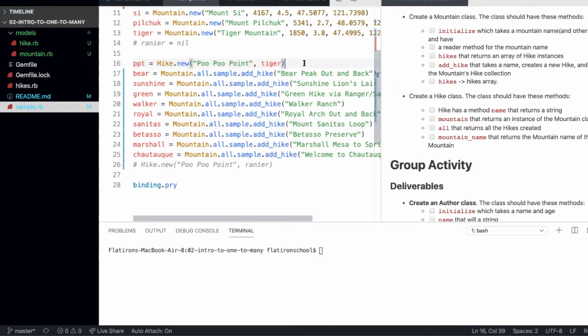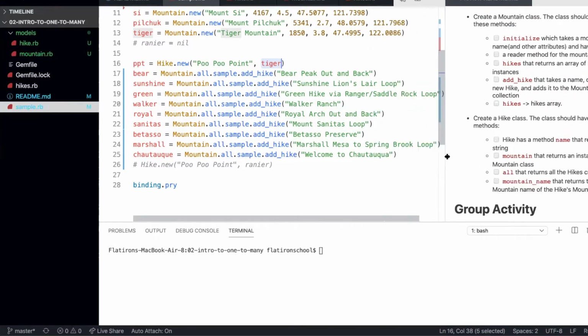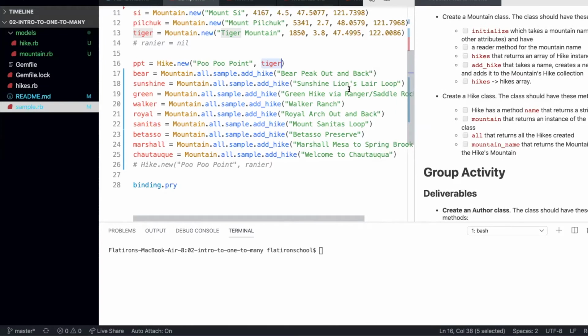You can also do this. You can say Hike.new, pass in the hike name. You would just need to pass in the mountain instance. So that's the other way you would do it. The exact same thing is happening here, except in our case, a hike can't be created unless there's a mountain associated with it. So we're streamlining the process. We're saying I have one location that I can create a hike from, which is through this add_hike method.